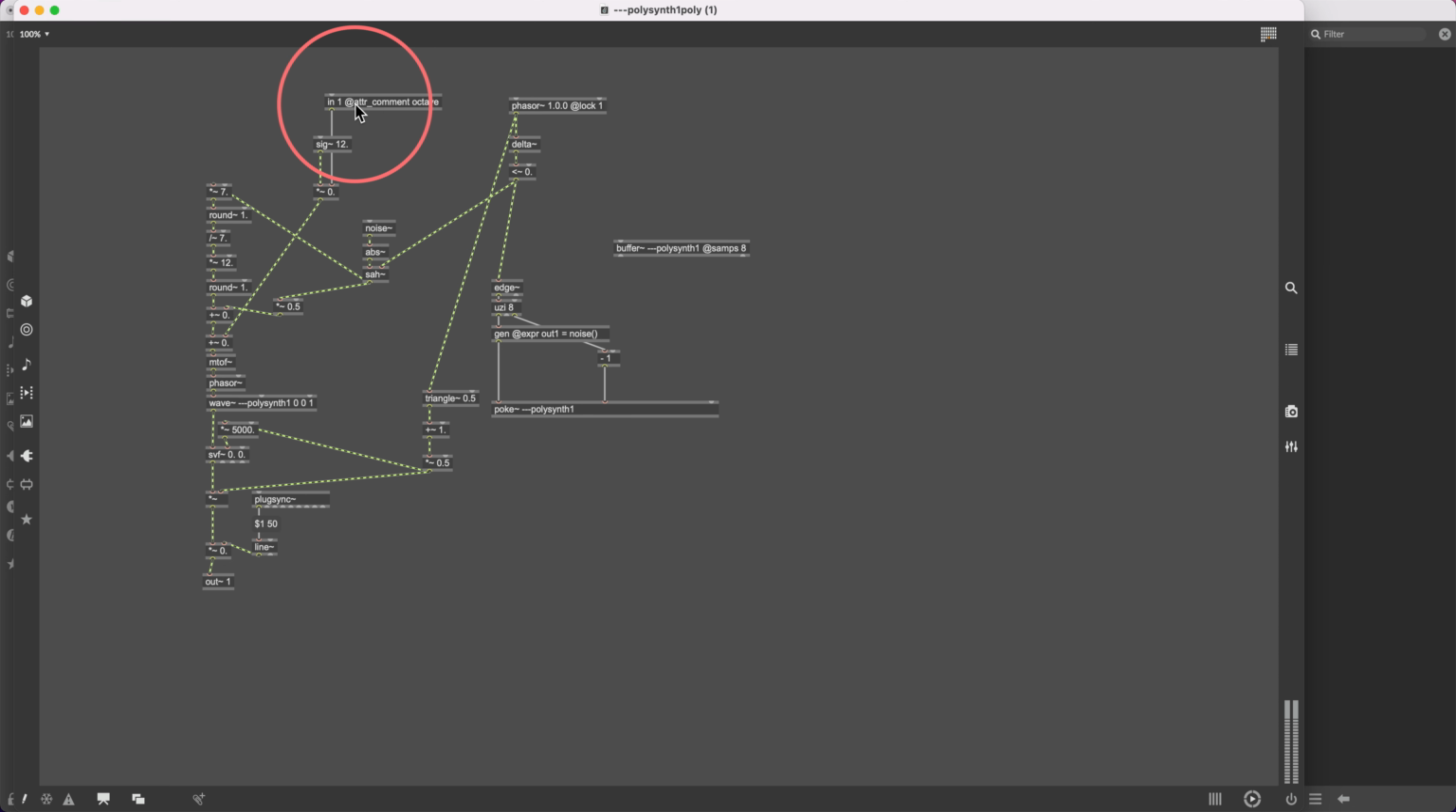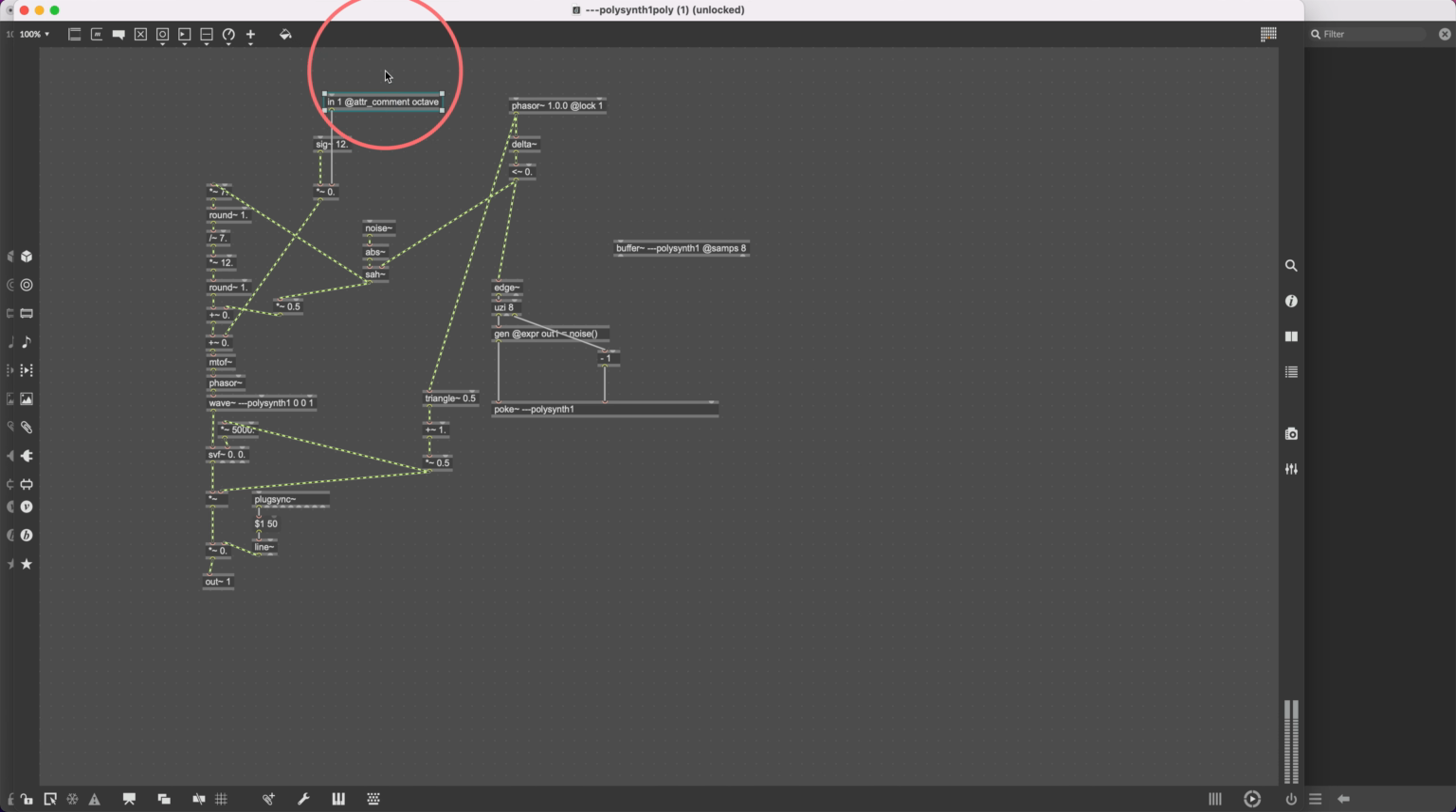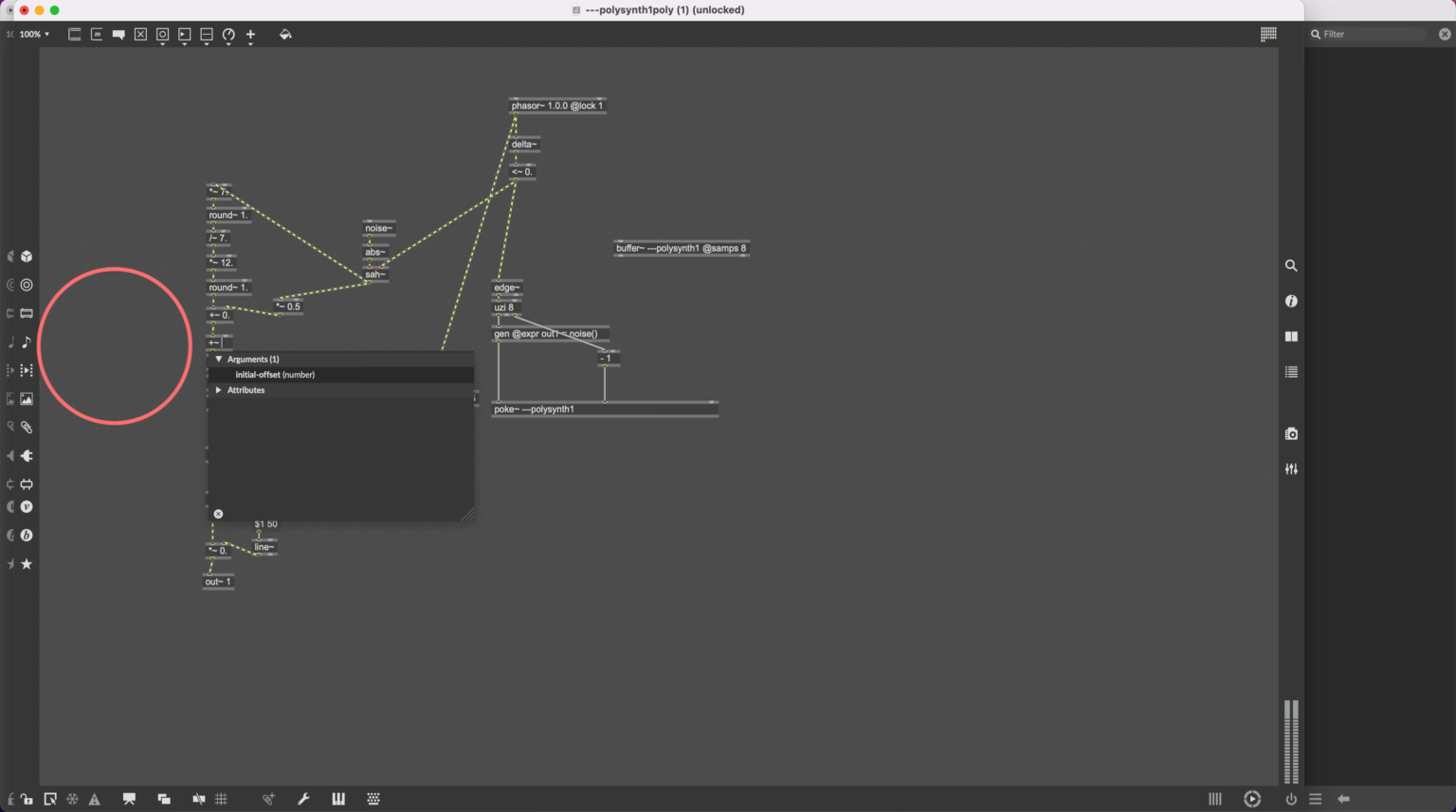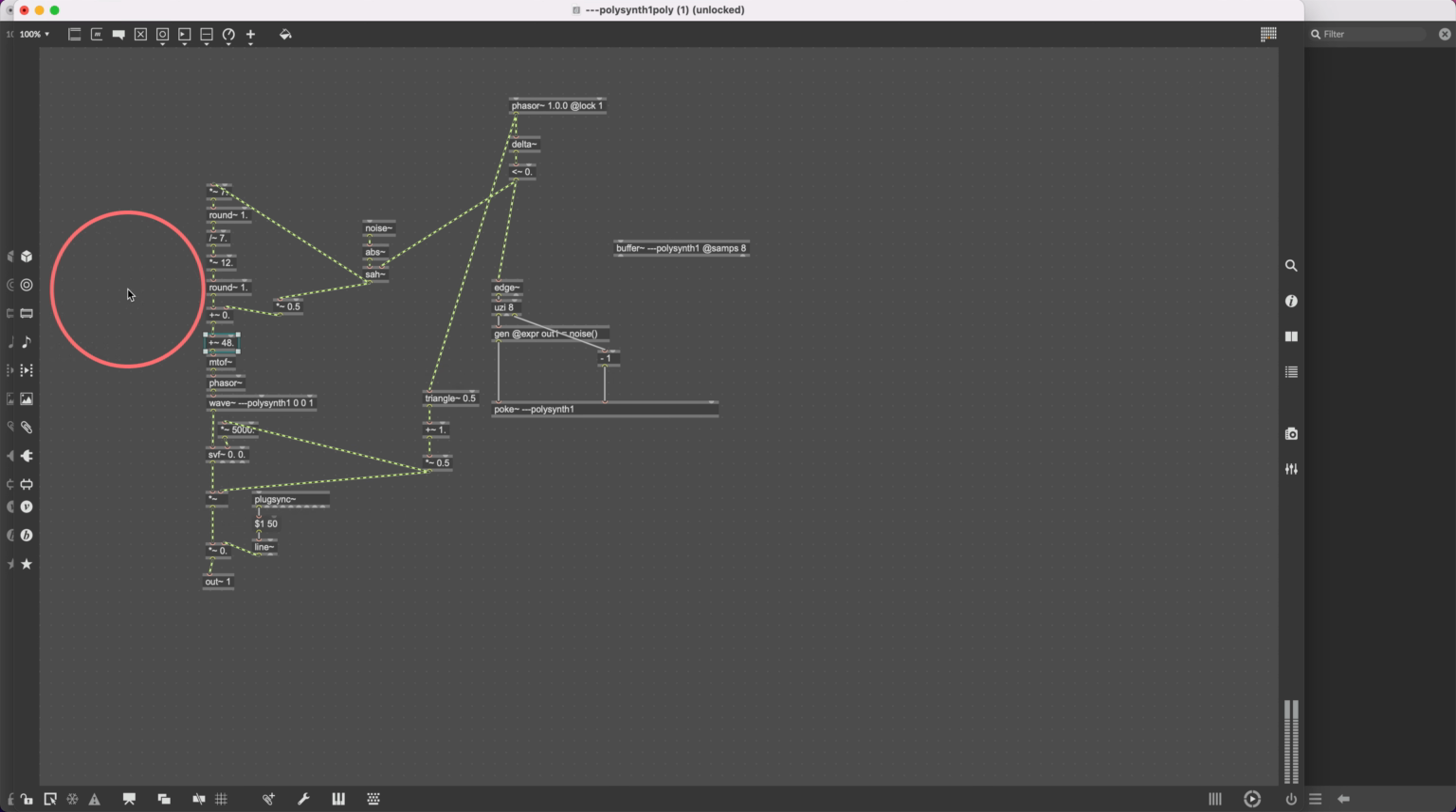Okay, let's stop the transport. You know what? I'm actually just going to hard code that in. I'm not confident enough yet with Poly to know how to do that. I'm just going to add. I'm going to take that out. I'm just going to add 48 here. Add 48. Okay, let's save that.